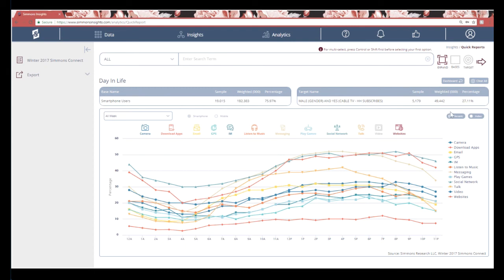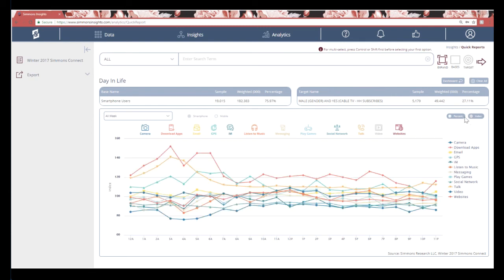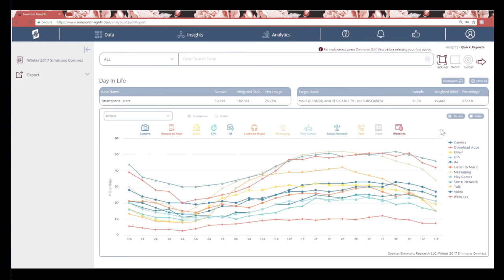It does default to smartphones. We've changed it to default to a percentage rather than an index. You can hover over each of these data points and see all of the information, that sample, weighted, percent, and index. If you want to change it to index, you just click index over here and it will change it to index. The best part about this now is that you don't have to have all of the activities on here at once.